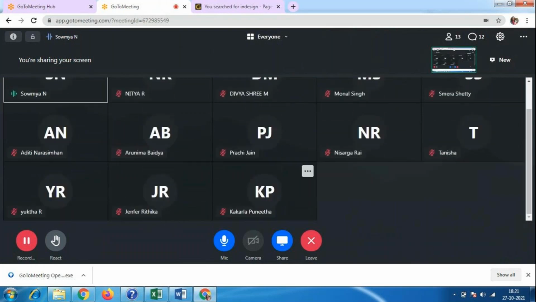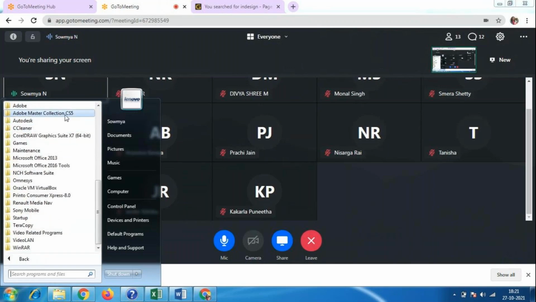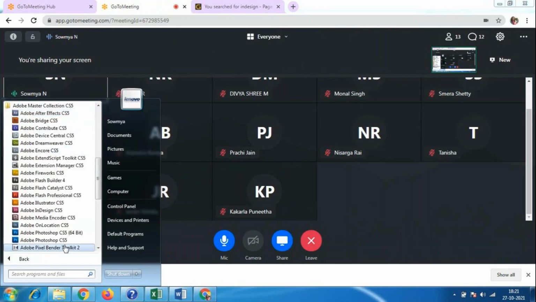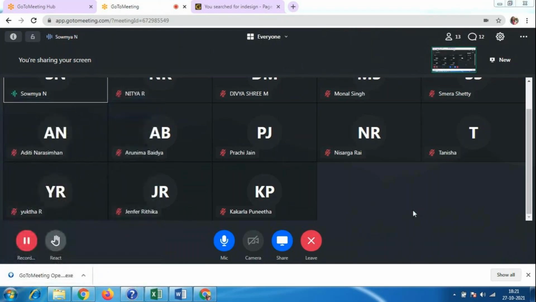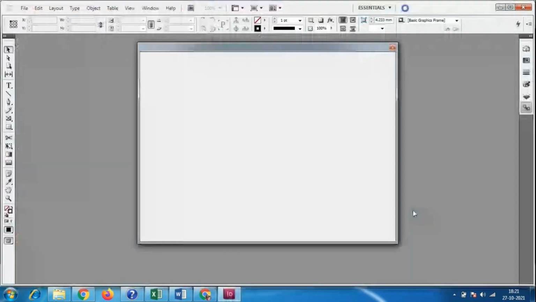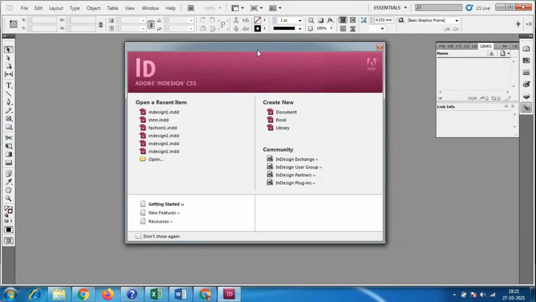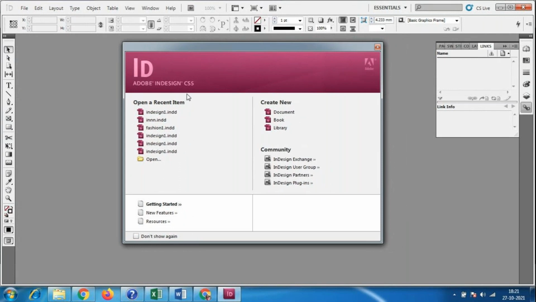Okay, so I'll go to Start, and Adobe InDesign CS5. Otherwise, I'll go to All Programs, and in that, Adobe Master Collection CS5. So here my software is there, Adobe InDesign CS5. So when you open this InDesign software, it opens like this, Adobe InDesign CS5.